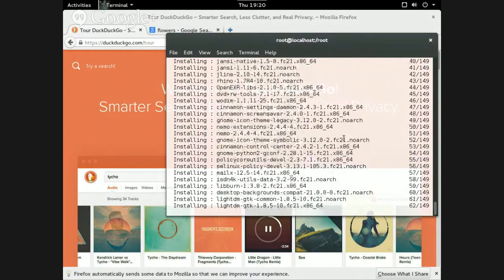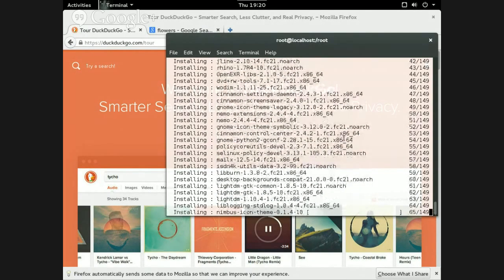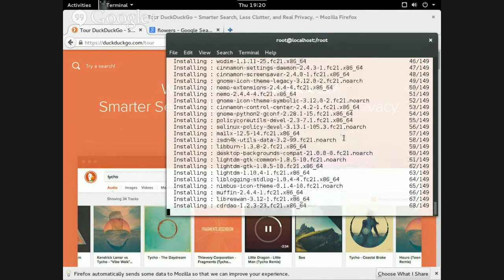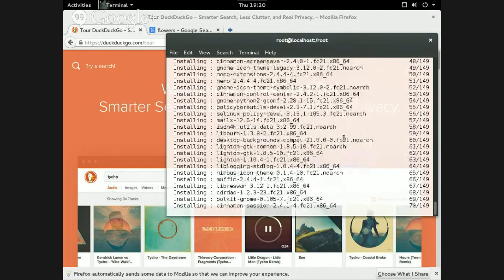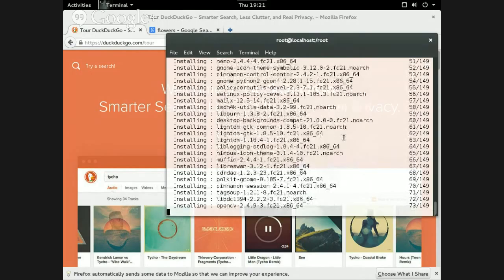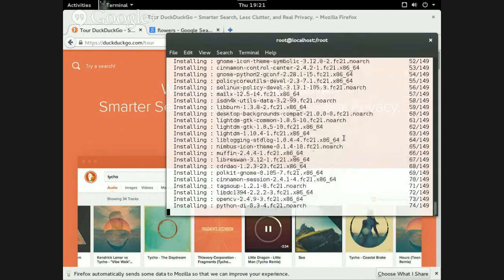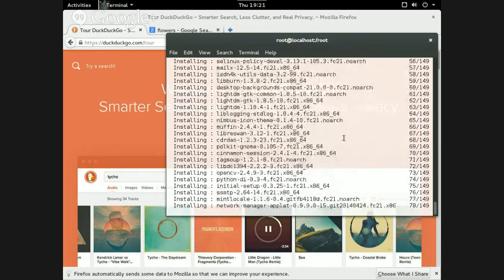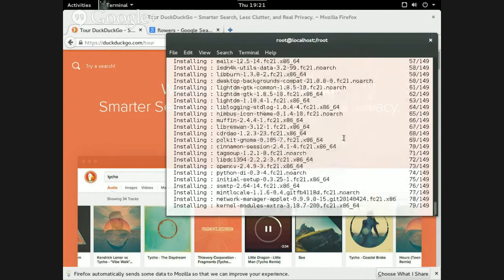And I like Google. I use Google, but Google is creepy. Google is very, very creepy. So now we're installing Cinnamon, and hopefully this will get done soon enough where I can show you guys how to switch between them. It's actually very easy.